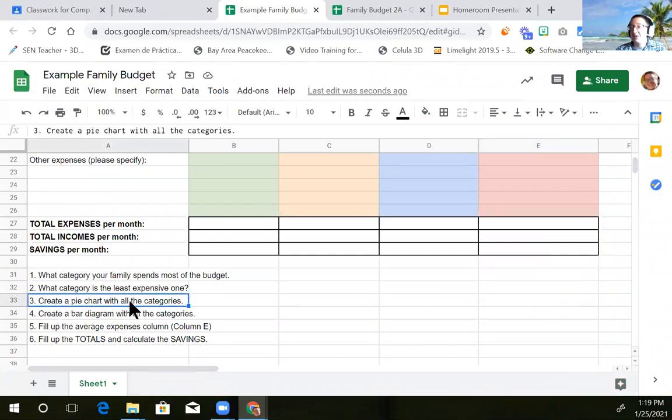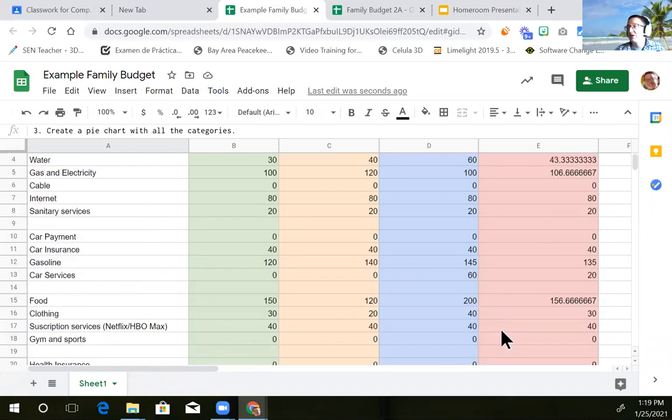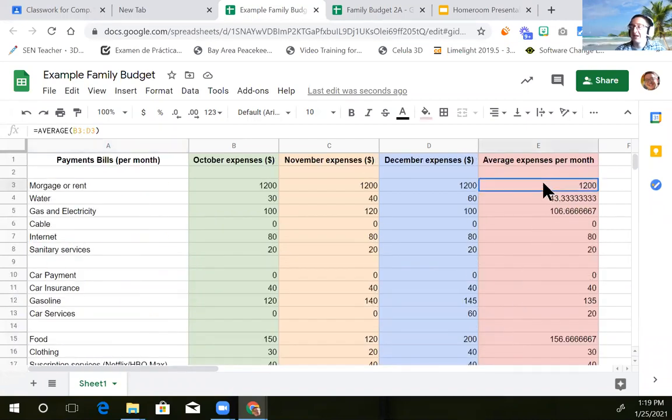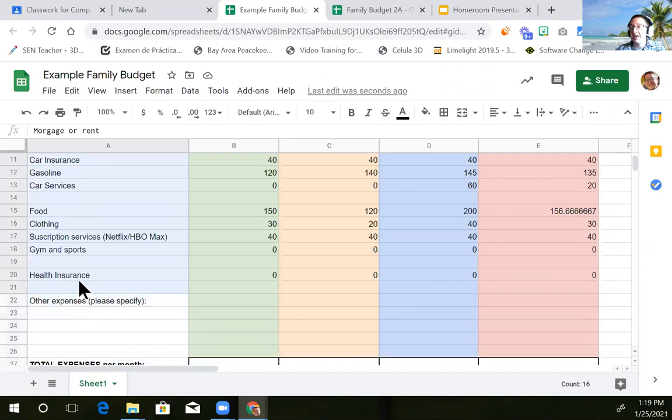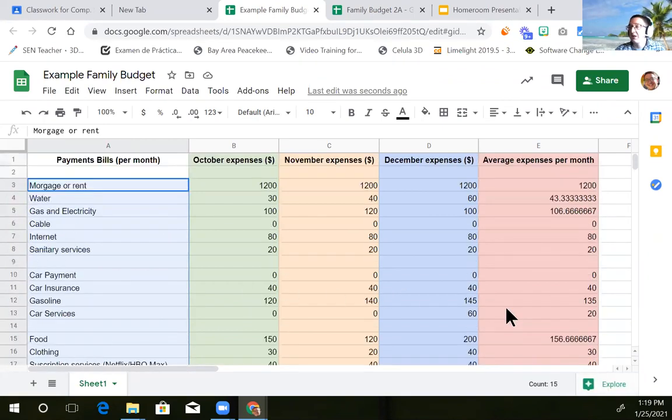Create a pie chart with all the categories. You're going to do this. Select this one right here. Just click on the A3, select everything. All right. Until the very last one, like health insurance. And now go back all the way to the top and I want to do it with the average expenses per month. And press and hold, presiona y mantén pulsado the control key.